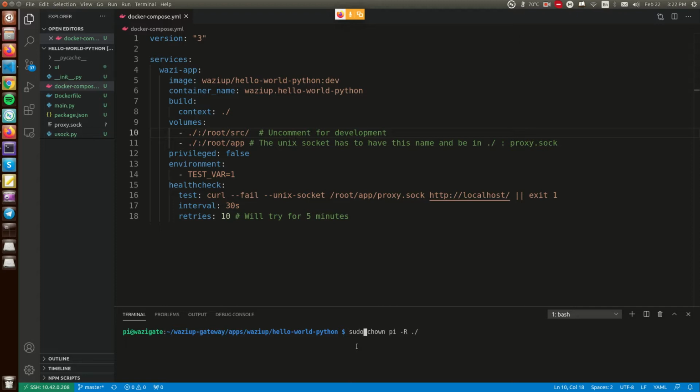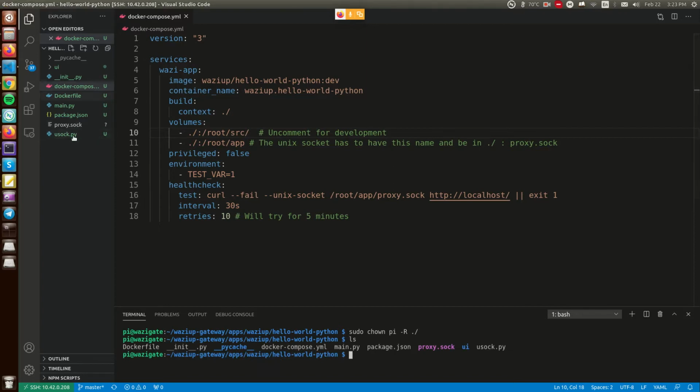So we just write sudo chown pi, hyphen capital R, and then dot, or dot slash, it doesn't matter, which means this folder. So when you hit enter here, all the files here change ownership to pi, which is our user, and we can easily modify them.